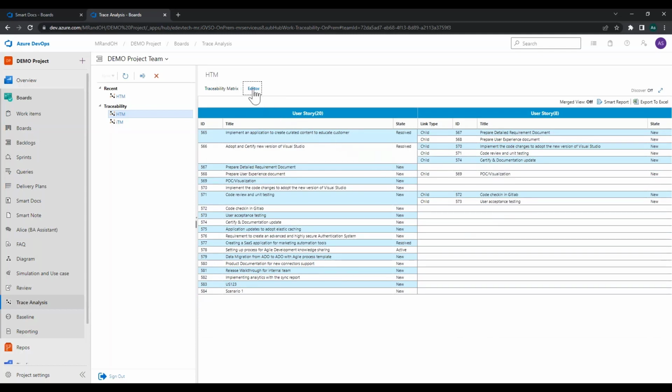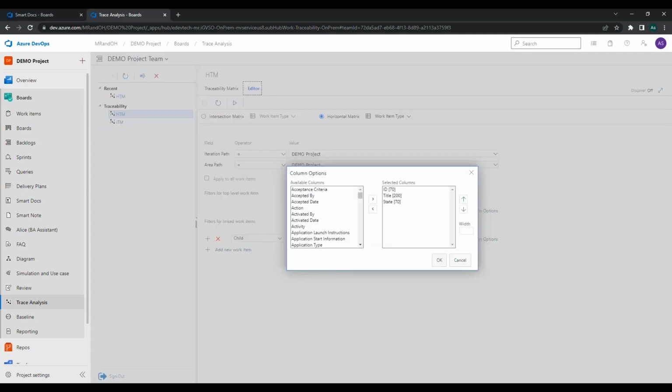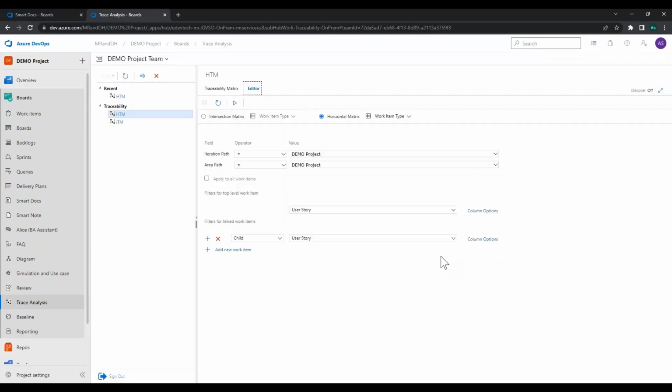But this can be up to 10 levels deep, where you can not only choose work item types at every level, link types to be considered, one or many, between the two levels of work item, or up to 10, and what properties you want to include in the trace matrix. Or you can use a more advanced version for cross-project traceability.